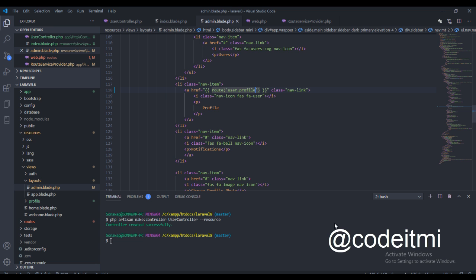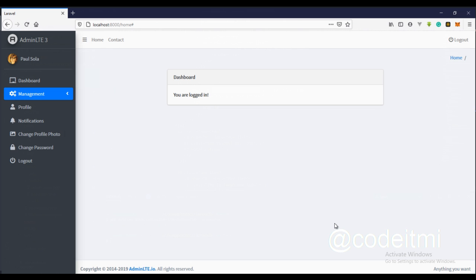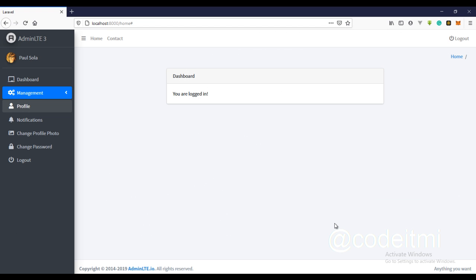So hopefully this makes sense, and we should refresh the page right now. Hopefully we don't get an error. Loading, yes. And the profile is now linked to the profile. If we click on it, yeah, you see the profile right here. So everything works very well.